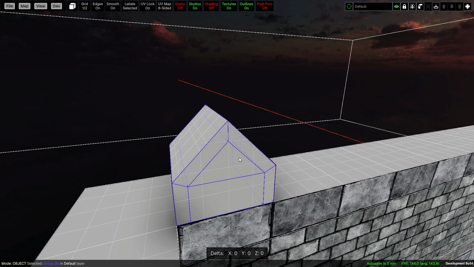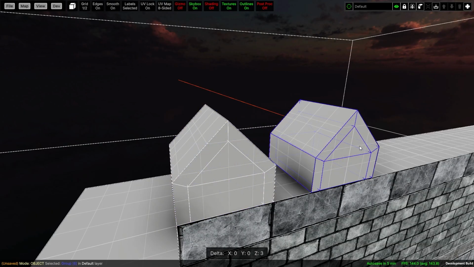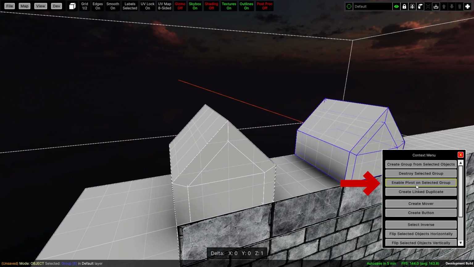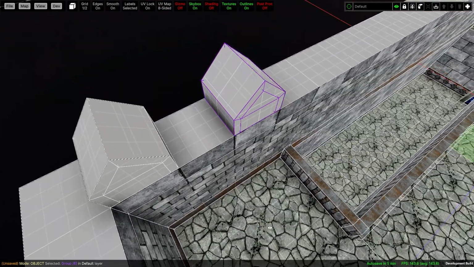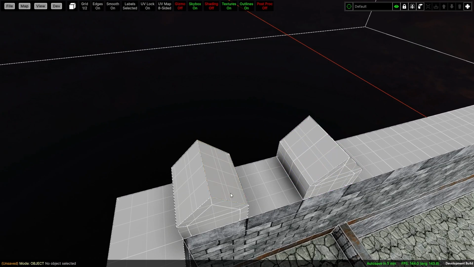Objects inside this group still behave according to the global space. We can right-click on this group and choose Enable Pivot on selected group. This will convert the basic group into a pivot group, which has a purple outline. Pivot groups create their own local space with separate grid.